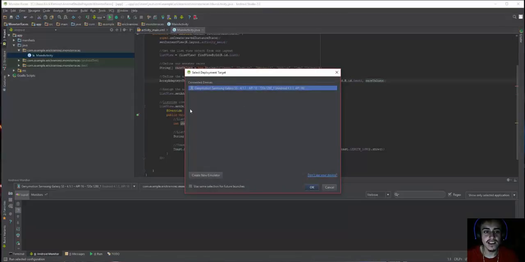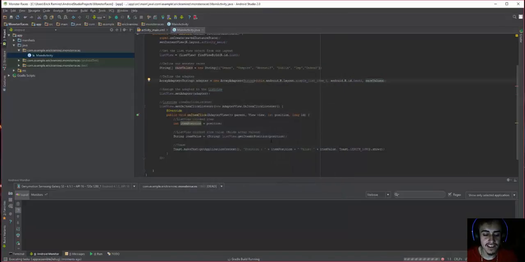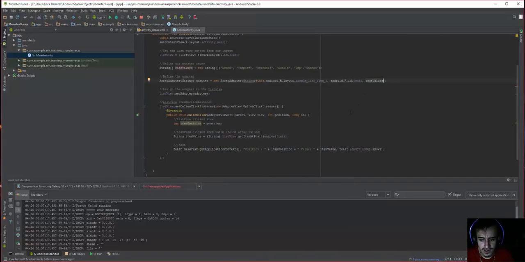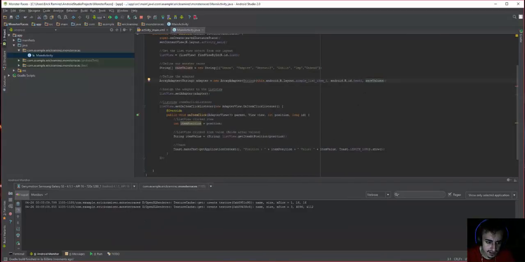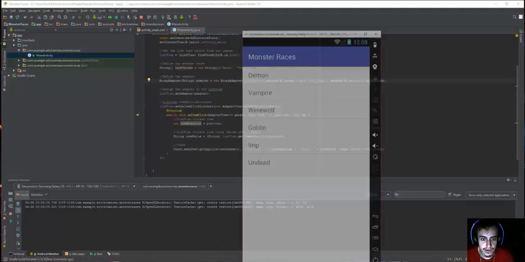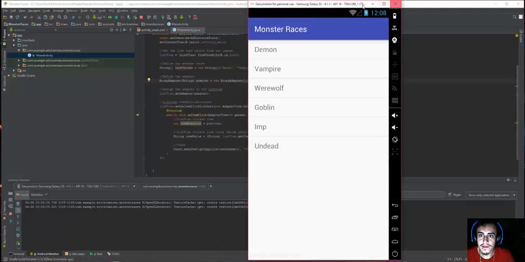So now we want to run it and select our emulator here. I already have mine running. Depending on your device, you might want to start running your emulator earlier. Mine takes about 5 seconds, but you know, different computers have different capacities. So here we go. This is our app title, Monster Races.